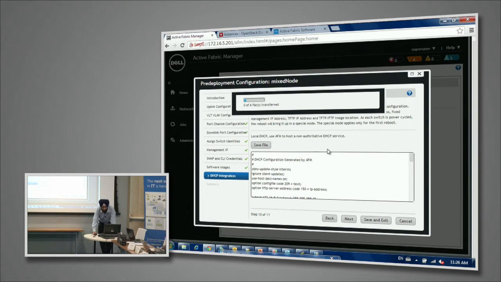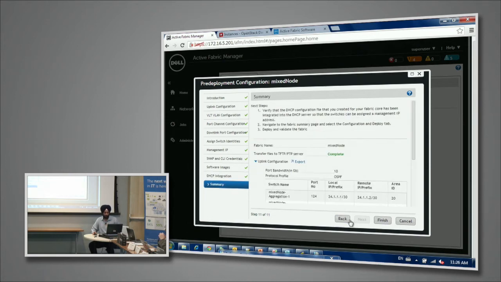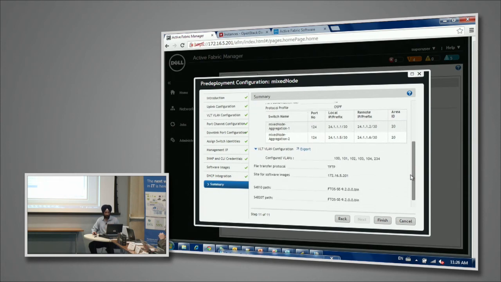So right now it just generated a DHCP config file for you, and you have an option of using this local DHCP server. If you already have an existing DHCP server, you just have to copy this and paste it into your DHCP server. It also generated 6 different configuration files for all the switches, and now you're presented with the final view of what you have in place as of today.